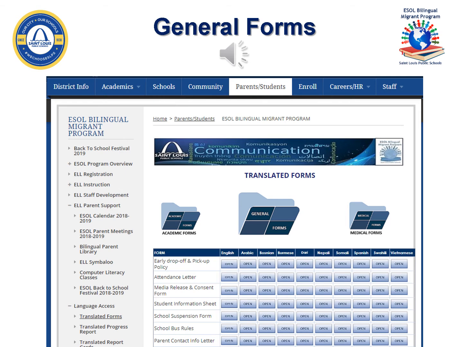Many district documents and forms have already been translated and are posted on the district website and the Language Access. The translated document library consists of 3 sections: general forms, academic forms, and medical forms. Here you can see the translated library of general forms. Attendance letter, school bus rules are some of the forms included in this section.